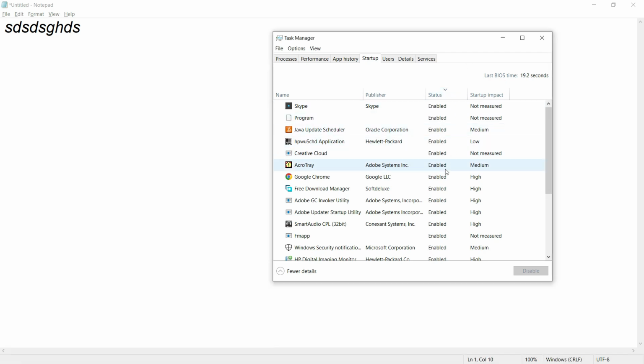So if a program is enabled here, it means it is being loaded at the start, at boot time, when you are booting your laptop, either by restarting or by pressing the power button to put it on. Then how do you speed up your laptop? By reducing the applications that are loaded on startup.